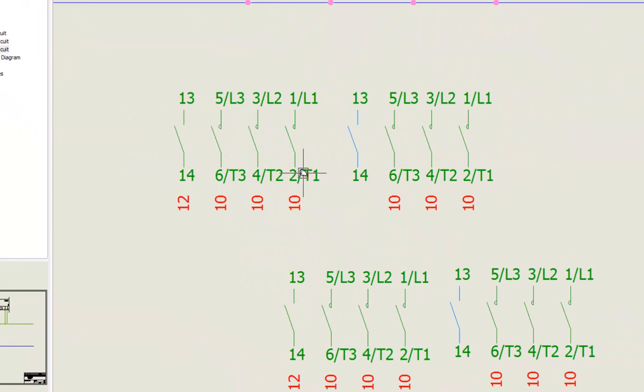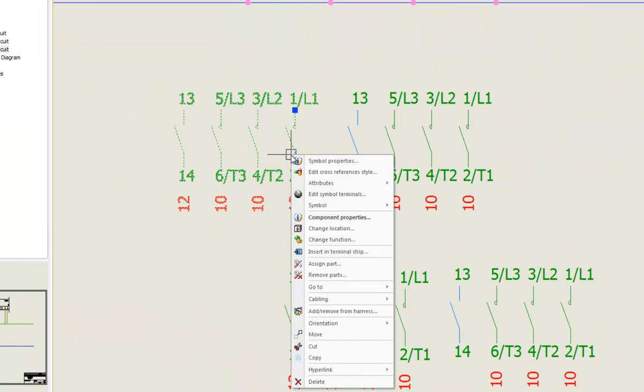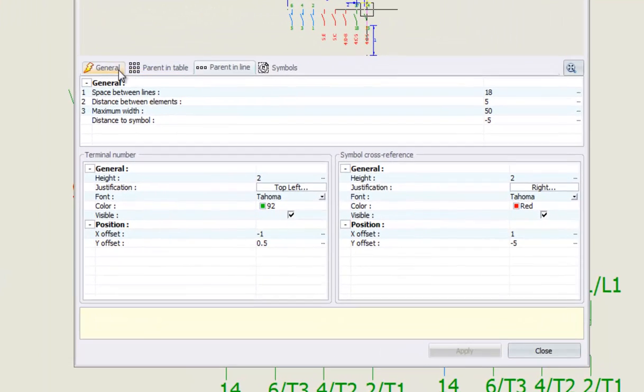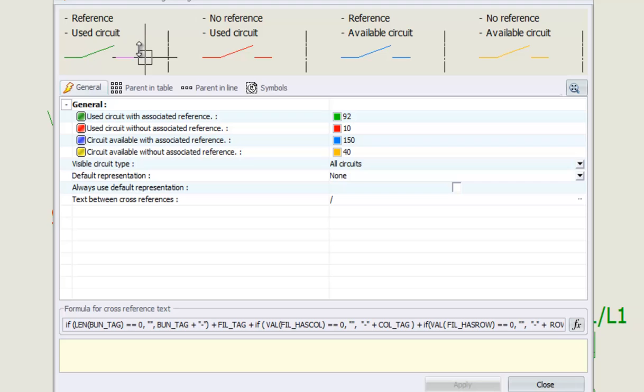The same holds true for cross-reference symbols, which are perfect to quickly determine if all the contacts on a specific contactor are used. You can now edit the cross-references to customize them as well as change the colors used.